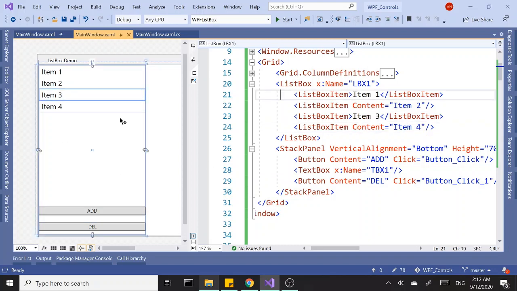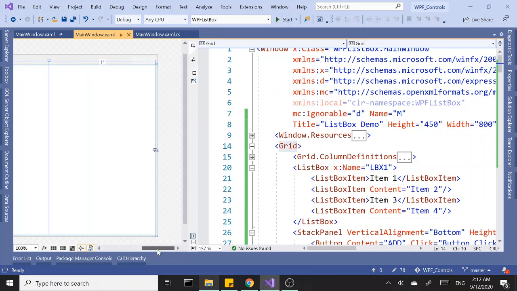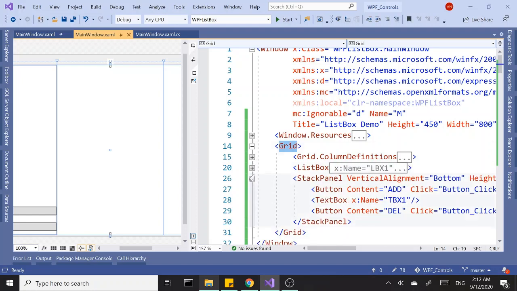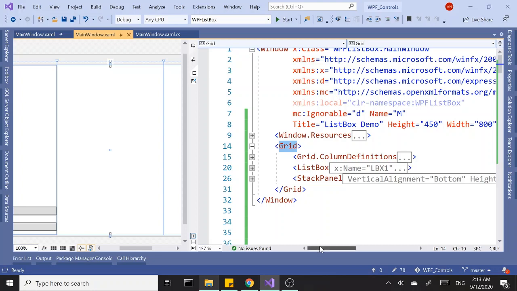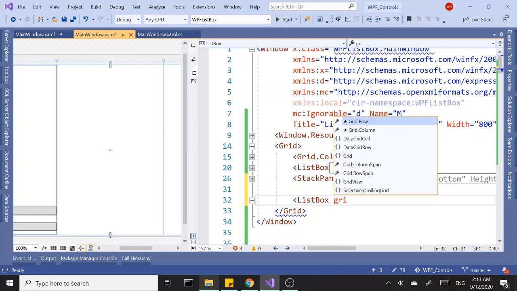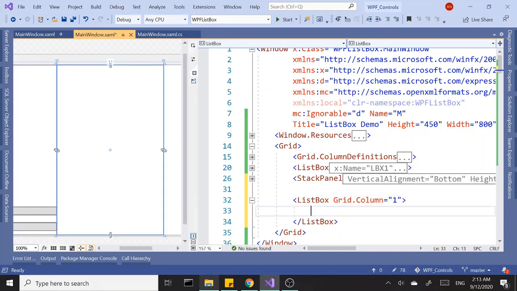A lot of times the data has to come from somewhere. So let's add another ListBox to the second column. I'm going to collapse the first ListBox in the stack panel so we can have some room. I'm going to add another ListBox, and I want this to be in Grid.Column 1, which is the second grid column.